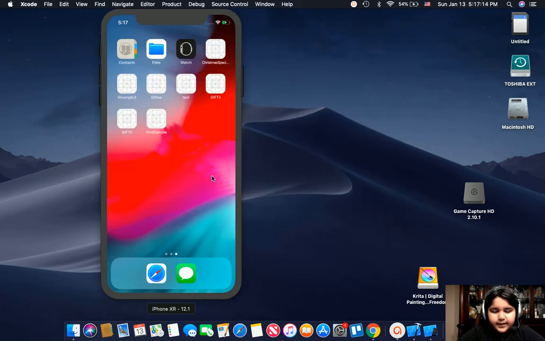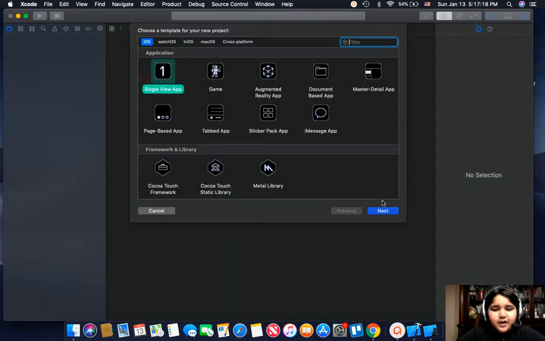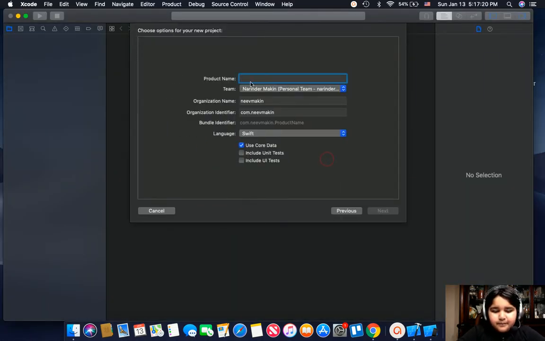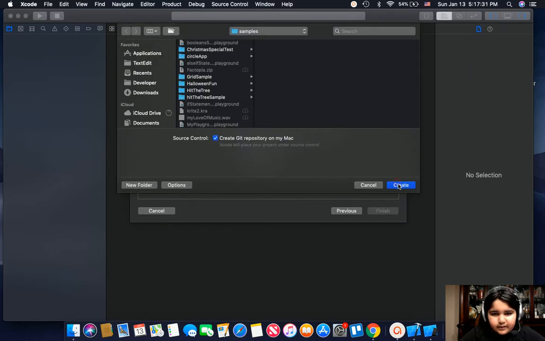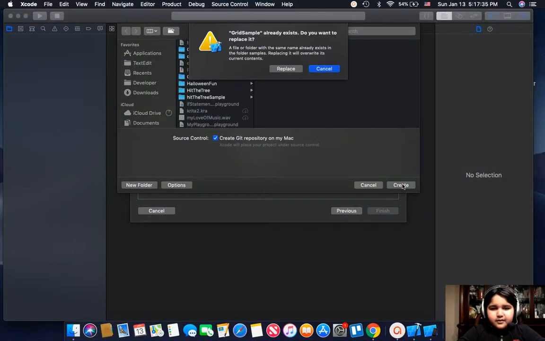So we're going to be getting started with a new Xcode project. It's a single view app. Let's name it Grid Sample. And I am saving it in a folder.